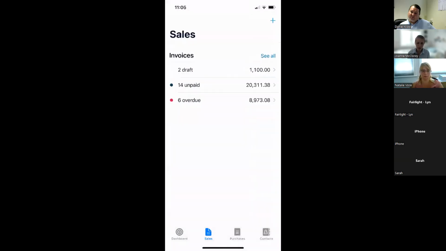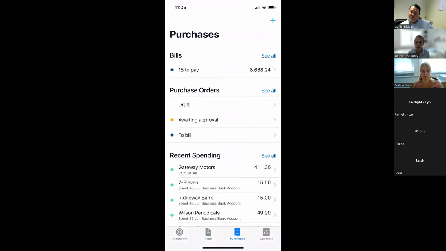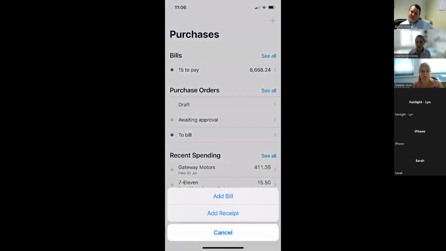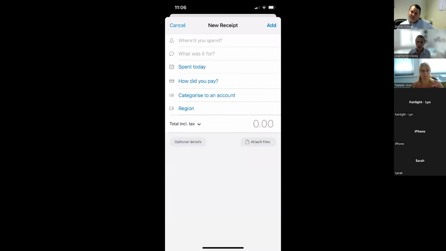If we just quickly look at the purchases, I find that a lot of people find it quite easy to use as well, especially if you're on the go, you're paying for something with the debit card, let's say, and you've got a small receipt. You can simply, just in case you want to make sure that you don't lose the receipt, instead of just stashing it in your wallet, pull out the Xero app, go to purchases, click the little plus button, add receipt, and you input some information.